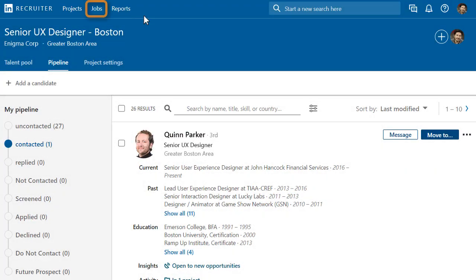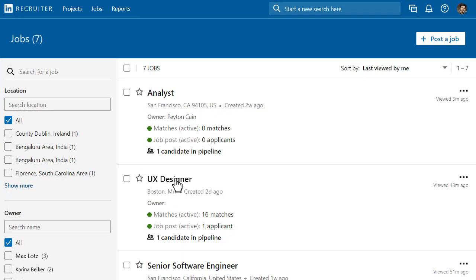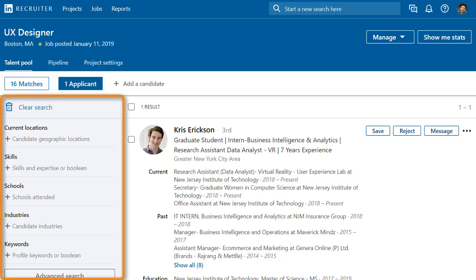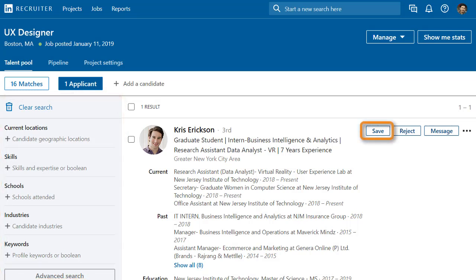The experience for managing jobs is very similar to the experience for managing projects. Just as in projects, your jobs are divided into talent pool and pipeline. Under talent pool, you can toggle between a list of people who match your job requirements and a list of applicants. Use the refinement filters as you would in any recruiter search to narrow your field to the best candidates and click the Save button to move them into your pipeline.